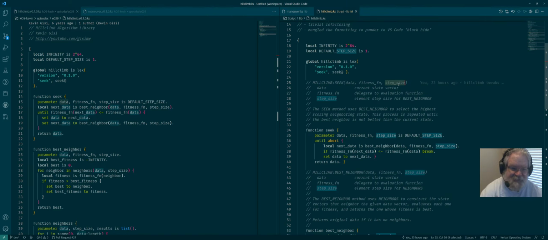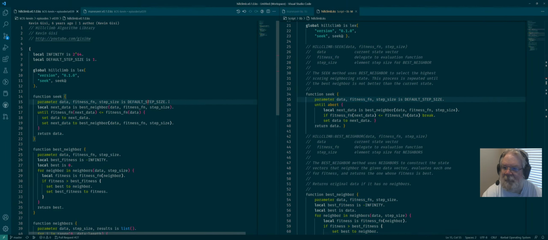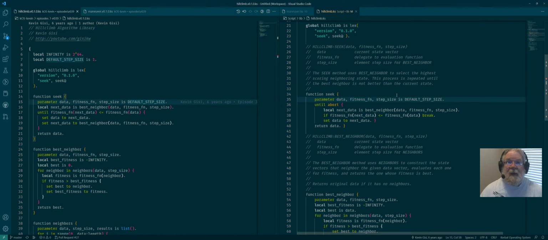So what is the seek logic? We have a default step size, which we can provide. I don't use that because the step size is going to be changing from problem to problem. So the basic logic, which is common between these two, is find your best neighbor, and if the best neighbor isn't better than your current data, you're done. If it is, then step to that best neighbor and repeat.